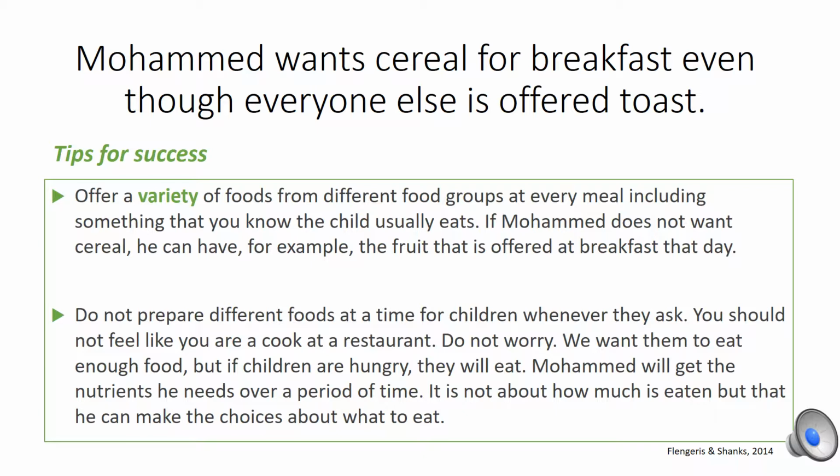Do not prepare different foods at a time for children whenever they ask. You should not feel like you are a cook at a restaurant. Do not worry, we want them to eat enough food, but if children are hungry, they will eat. Mohammed will get the nutrients he needs over a period of time. It is not about how much is eaten, but that he can make the choices about what to eat.